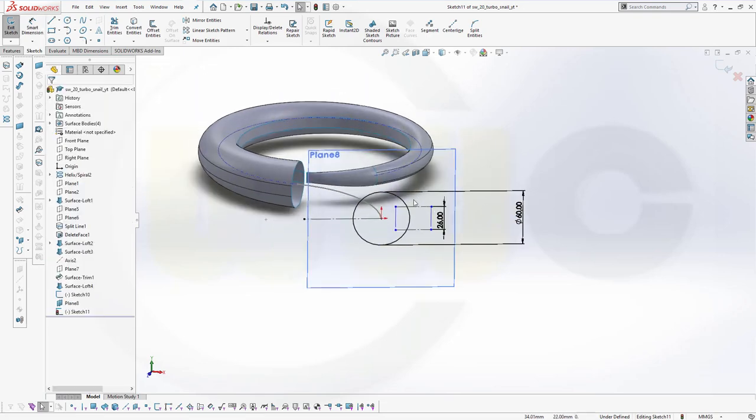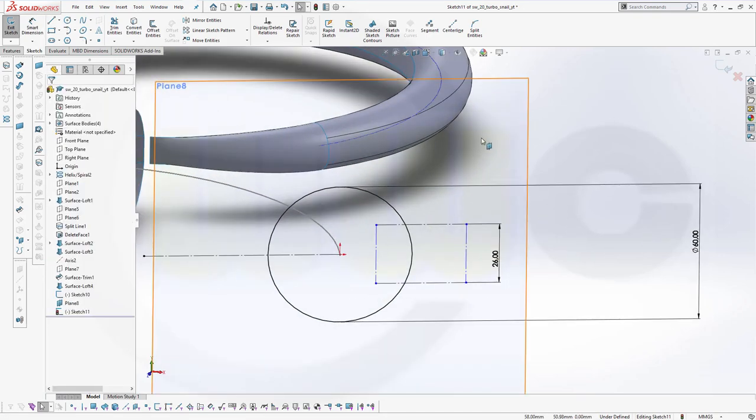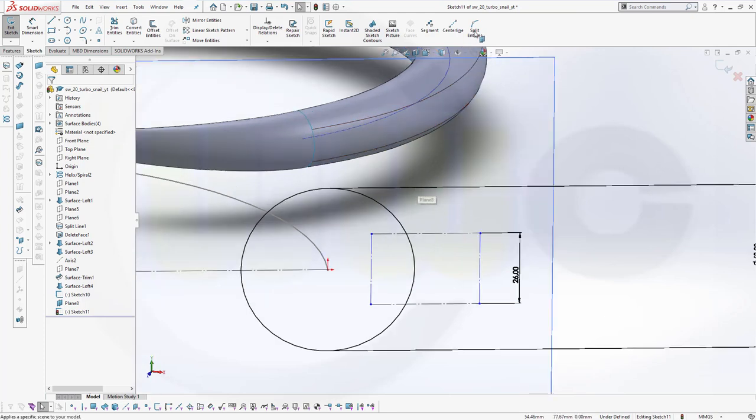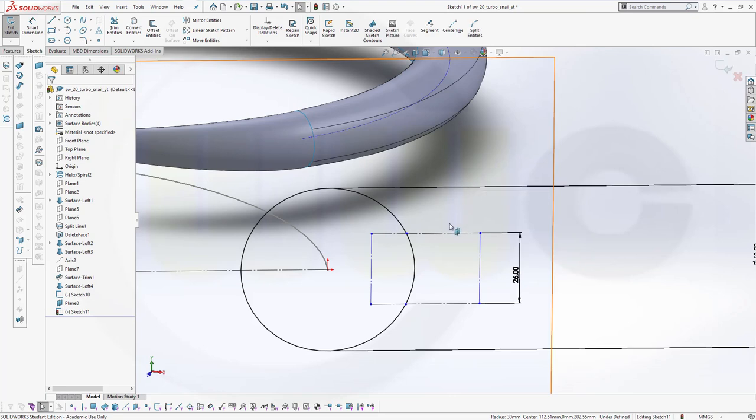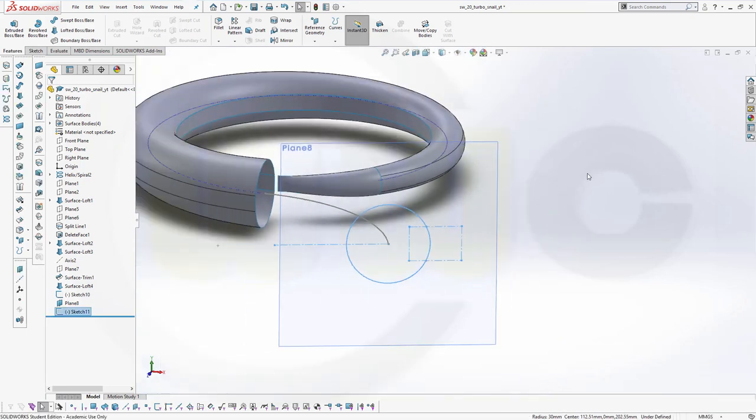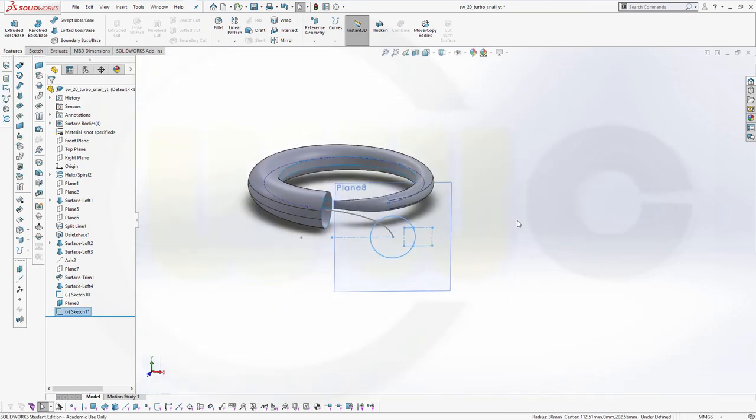Now I want to split here. Let's see if we can snap onto that or those intersection points. So this should be the intersection point here. And go for the other side as well, intersection point. And okay, should give me here a single arc. And leave that sketch. Now I can do another loft.